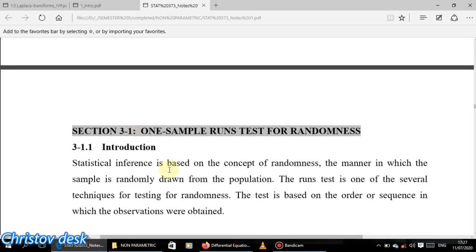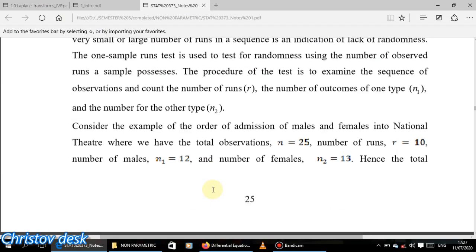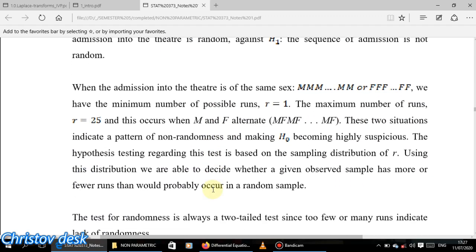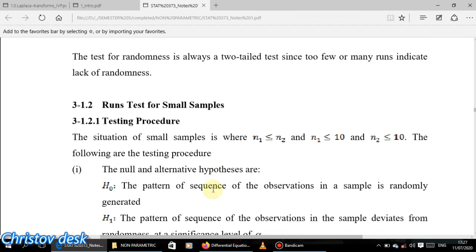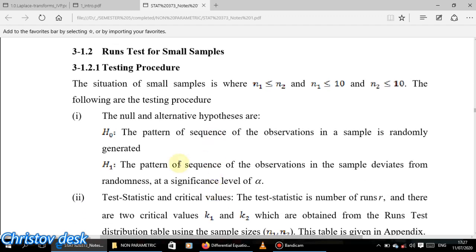So the next thing on non-parametric statistics is looking at the runs test. We went through what runs means, and then we said that the runs test is designed for large samples and small samples. I don't really have the runs table available, so it's a bit challenging to look at it, but we'll go through this. If you have the runs table, make sure you cross-check, and then we see what is happening. So when you have small samples, we're looking at when the sample sizes are small.